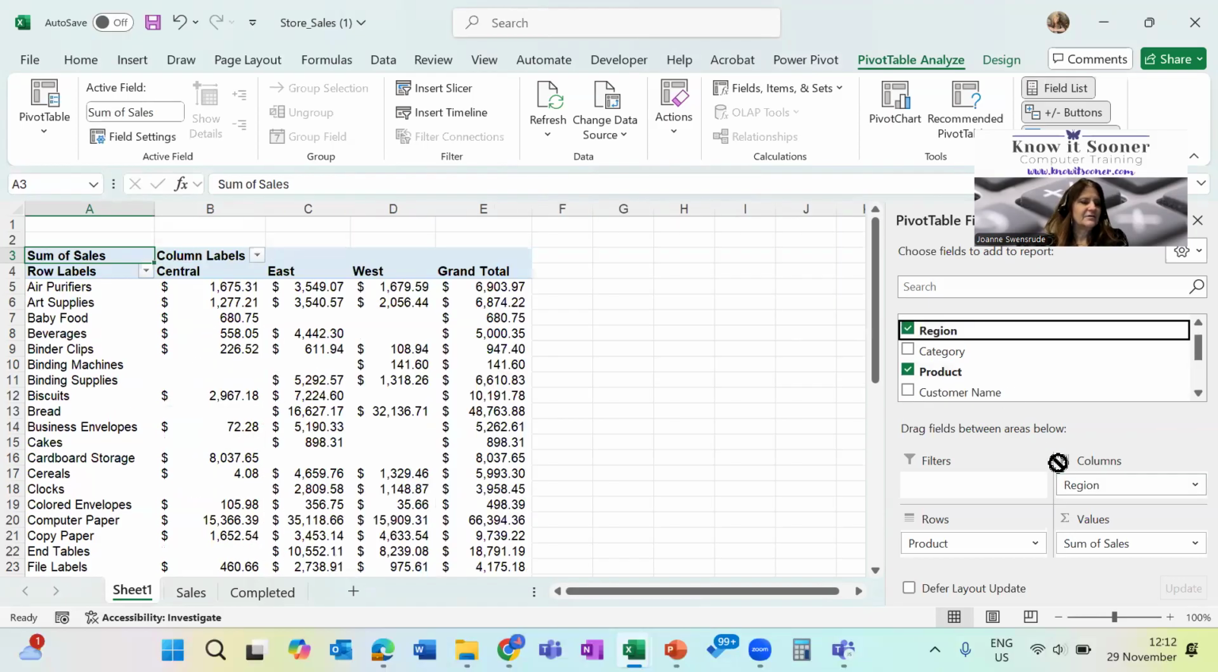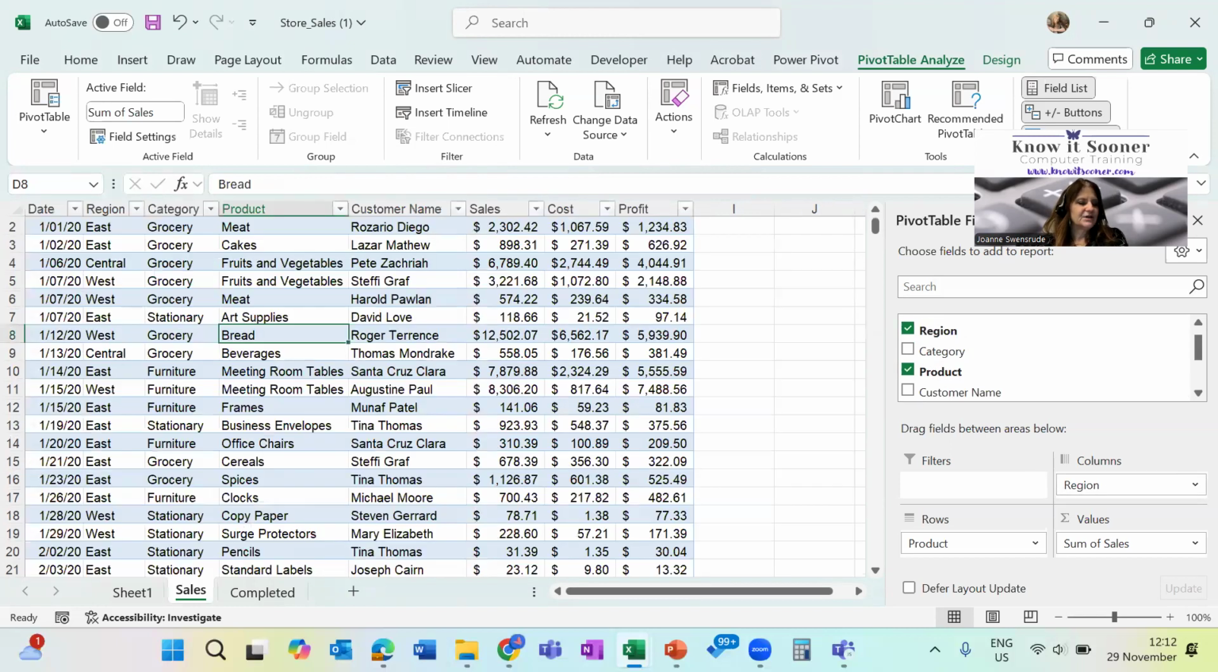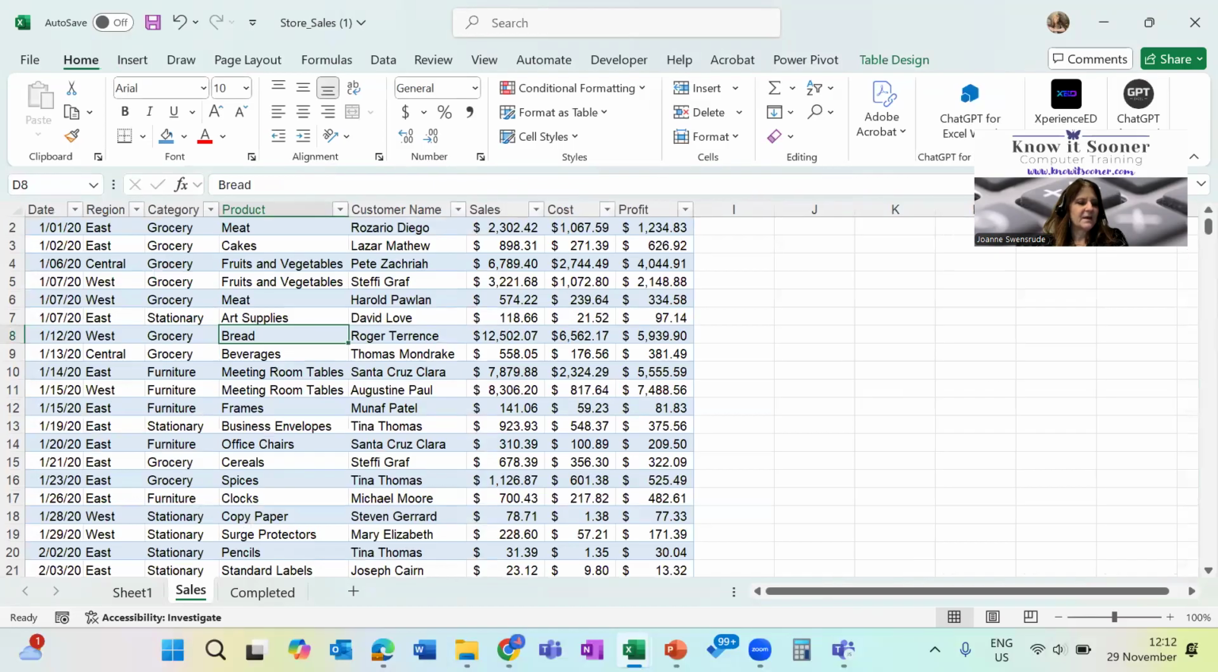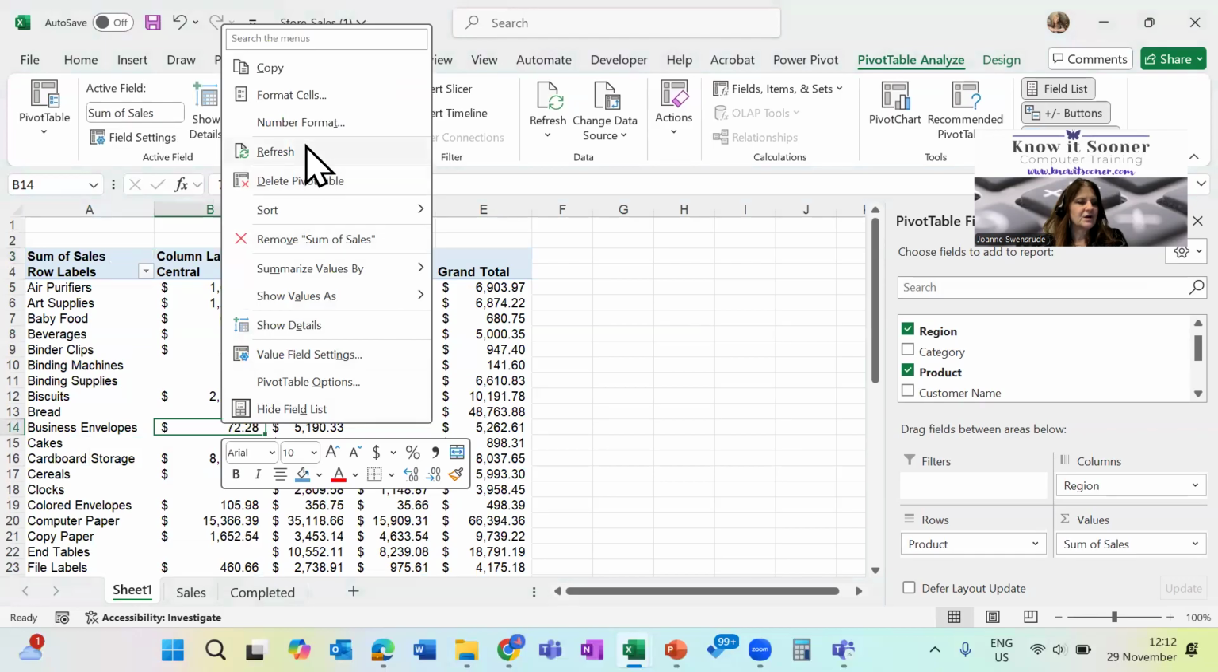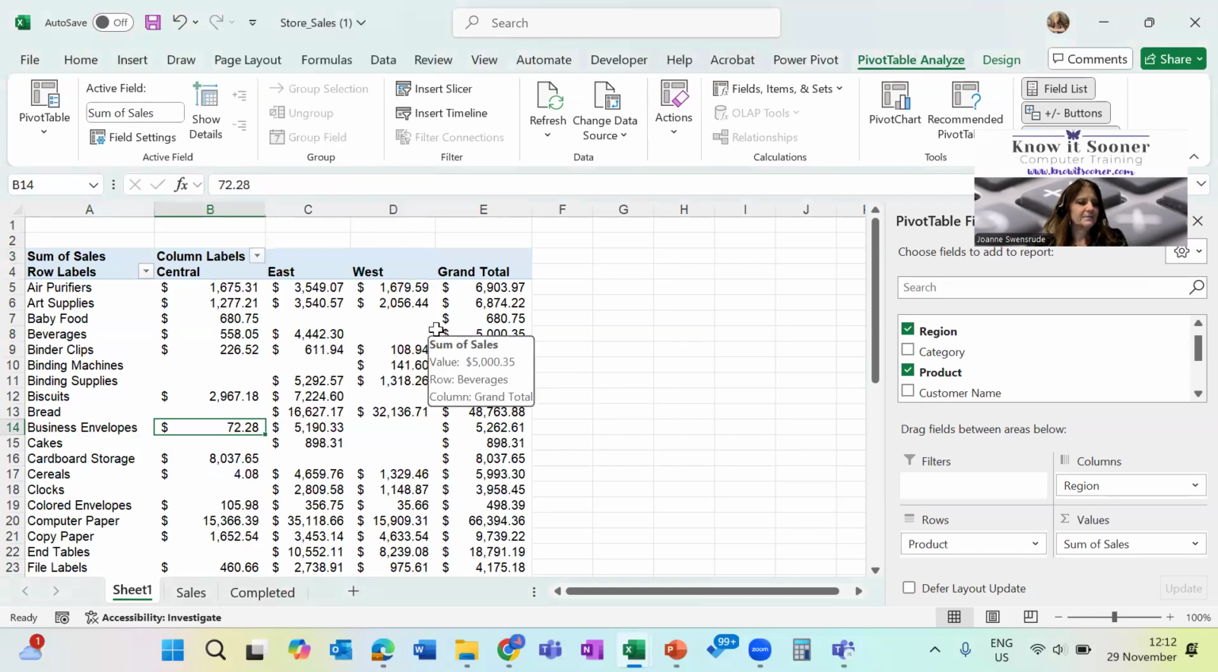Okay, add another 2 seconds, and now we have summarized it by each region. And this is live data. So if I go back to my data sheet, my sales, I'll enter something in there. I do have to hit refresh, right click refresh, but it updates my pivot table.